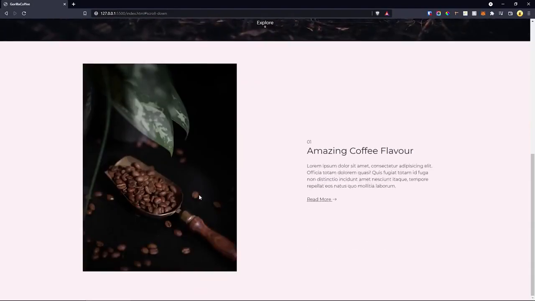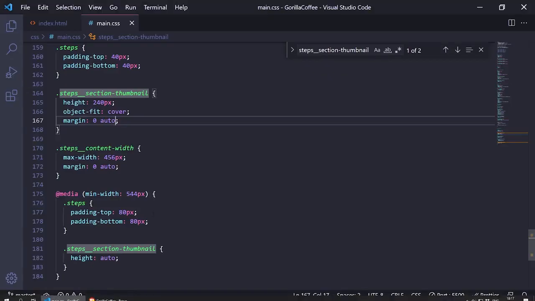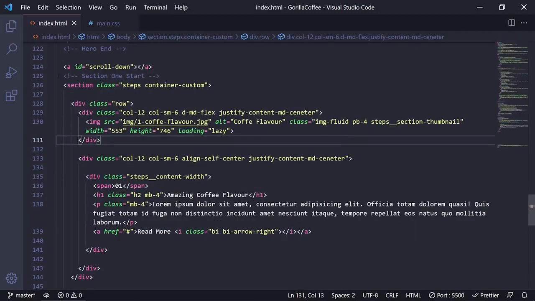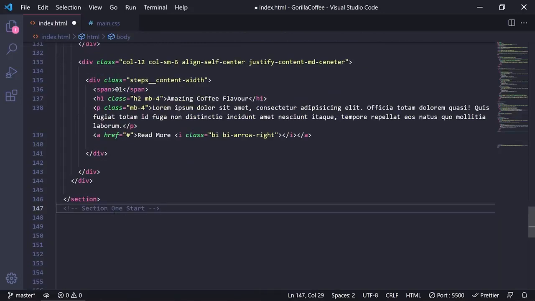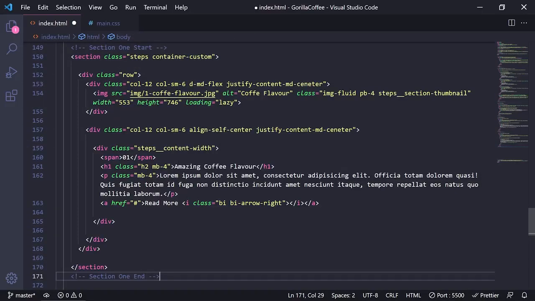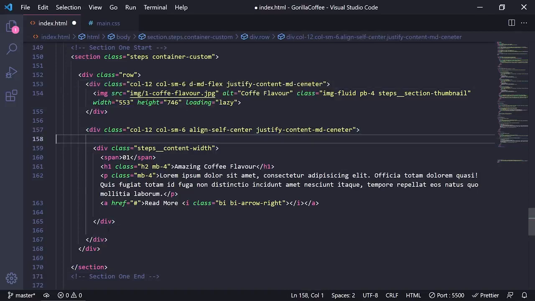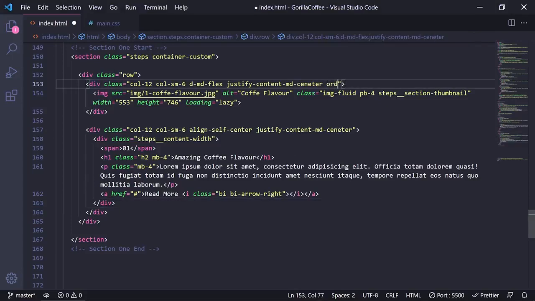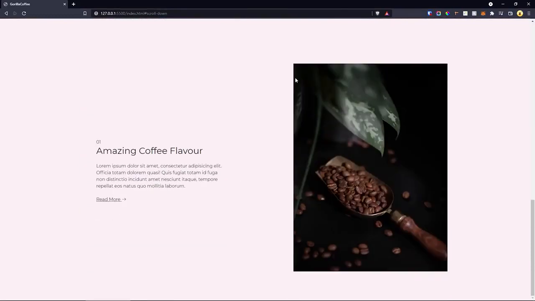So what I'm going to do now is duplicate this section, give it a different background color, and just swap them around. Let's have a look at how we can do that. I'm going to copy the whole section from here. Let me actually comment it first of all. Section 1 end. I'm going to copy the entire section, paste in here, and I want to swap the places of this column and this column here. So what we can do is on the column here, I can just say order-sm-1. Save this and hopefully they will be flipped. Yep, as you can see, they're flipped.